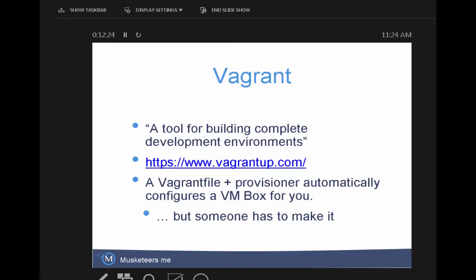Along with VirtualBox, the real tool that makes this useful is called Vagrant. It's a tool for building complete development environments. There's great documentation on vagrantup.com. But basically what this gives you is a Vagrant file, which will configure the machine in any virtualization provider. Out of the box, it's with VirtualBox, but you can put VMware and Parallels and the rest to work with it. It pairs that with a provisioner that will automatically configure the virtual machine for you. Of course, these don't spring from the head of Zeus automatically. Someone has to make the Vagrant file recipe and the configuration scripts behind it so that everyone can benefit.